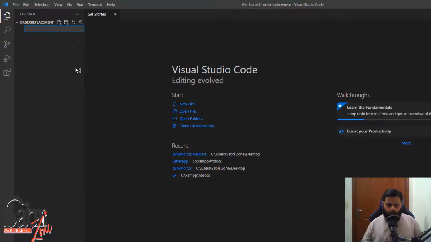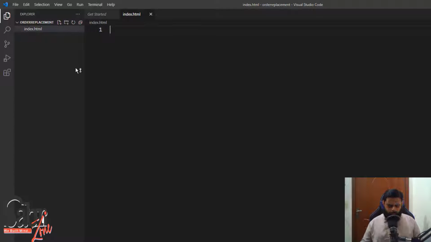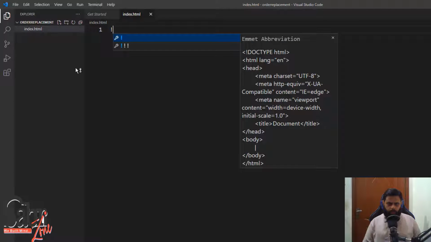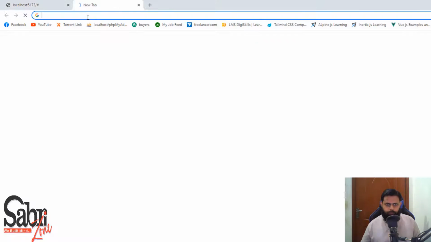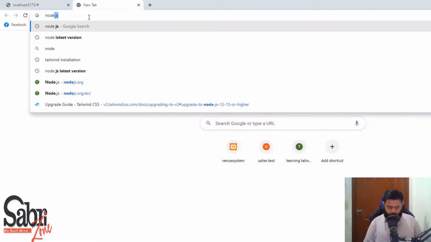Okay, so first of all I will create a file with the name of index.html, and inside this file we will type HTML syntax, and instead of document I will write here order replacement navbar. Okay, great. In order to install Tailwind CSS you have to install Node.js from their official website. Let me show you.